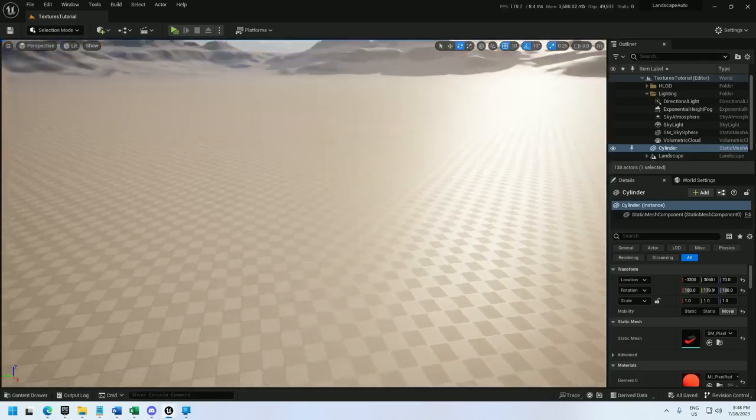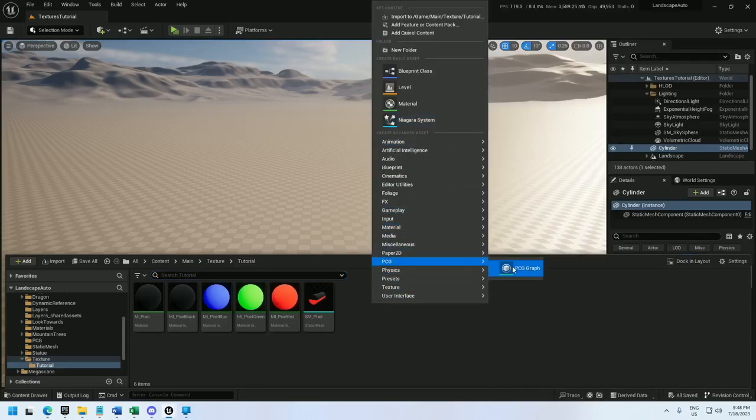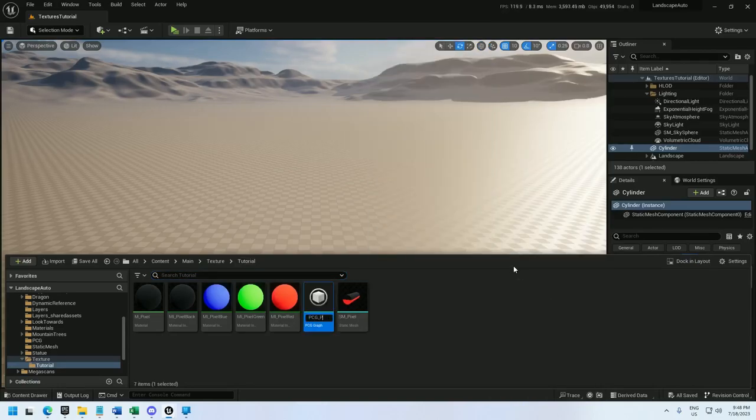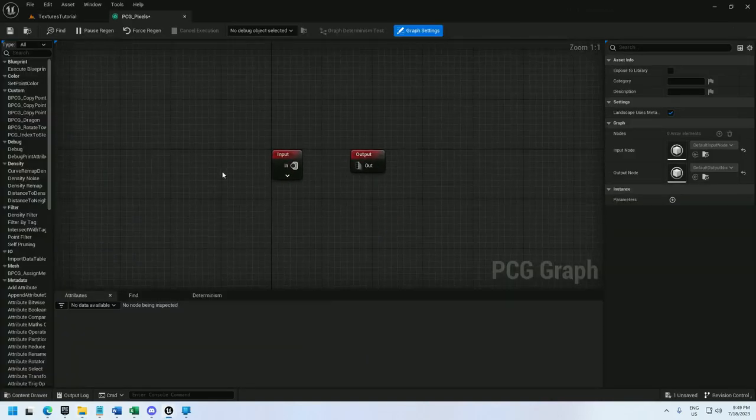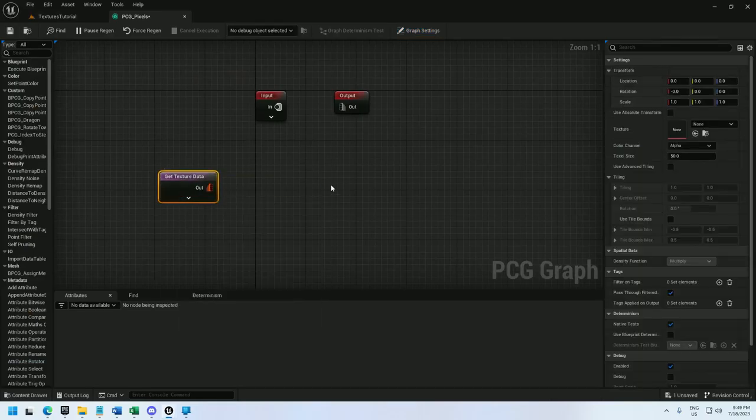So now that we have the pixels, I can work on the PCG graph. I'll do that right here. Create a PCG graph, PCG underscore pixels. And I can open that up, and I will start with a get texture data node. Now, the texel size is going to be how far apart each pixel or each point is. So, since I have set my cylinder to be 120 high, I'm going to set the texel size to 120 to start.